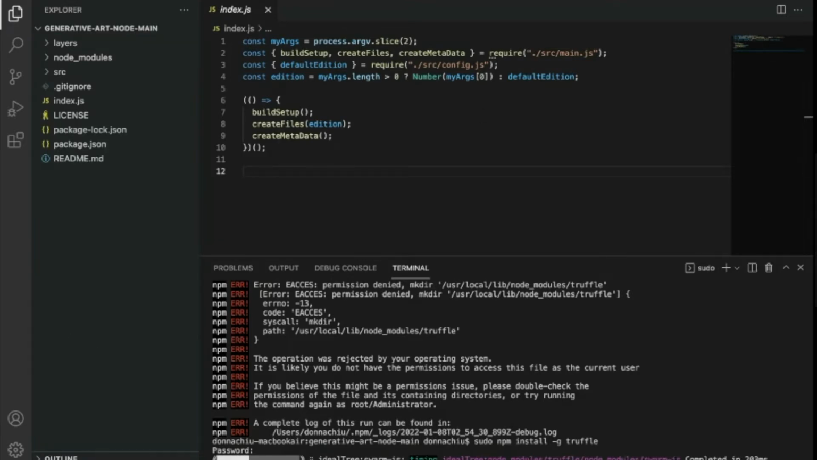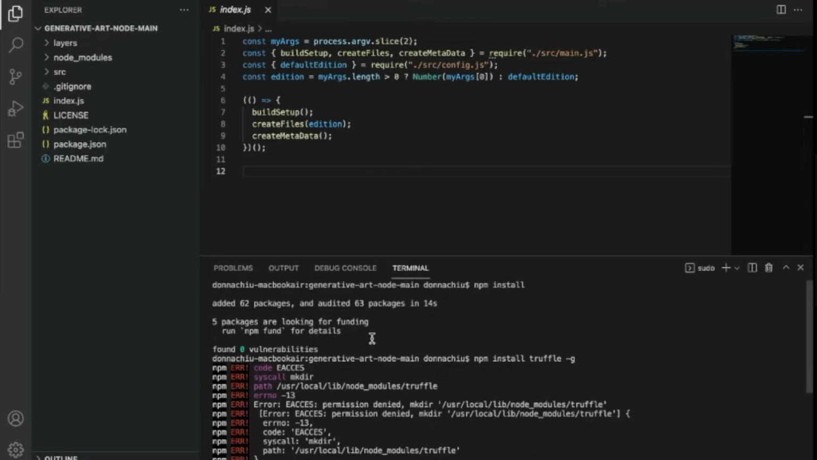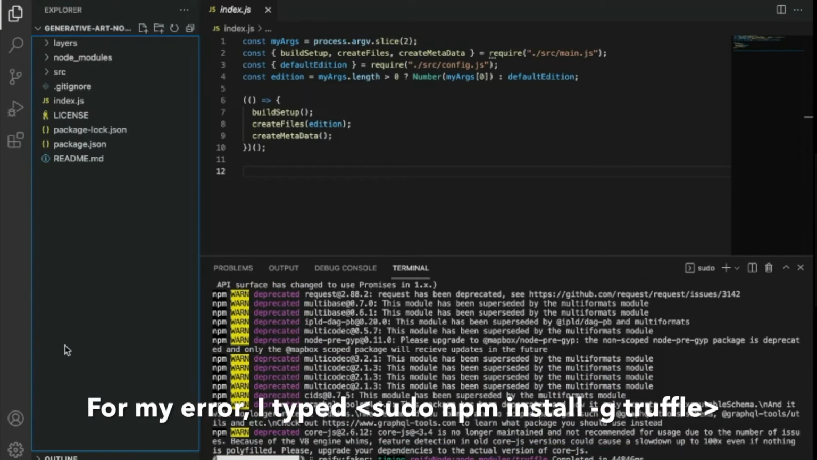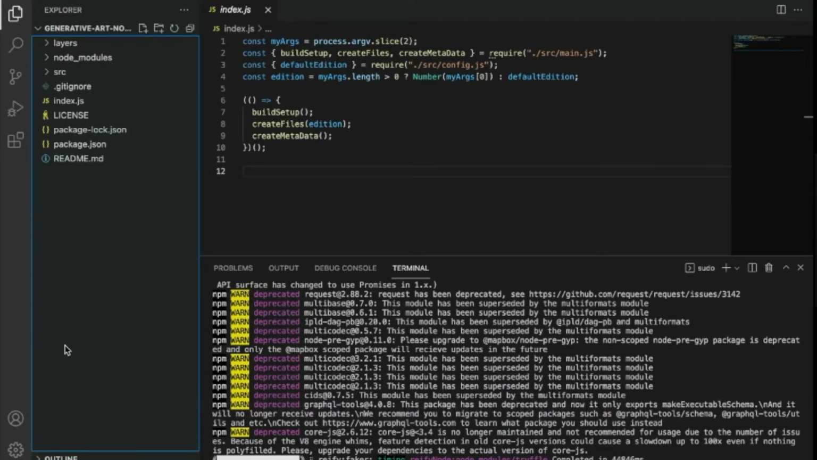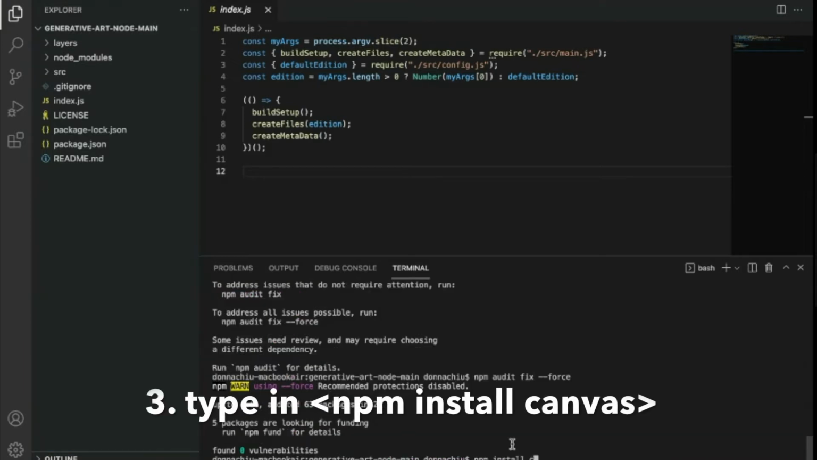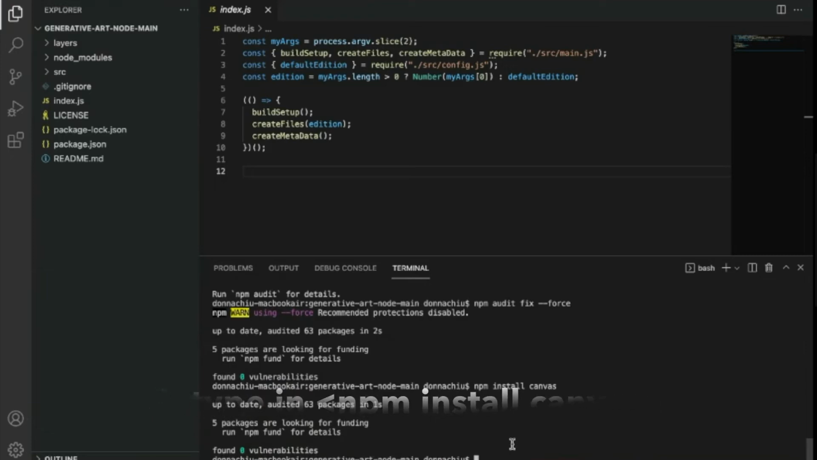Other people would have experienced that and tell you how to work it out. For me, there's an error showing that I need to sign in to my account. I need to type in another code and then type in my password. Afterwards, I'm able to run the package accordingly. And the third command line I need to type in is npm install canvas.